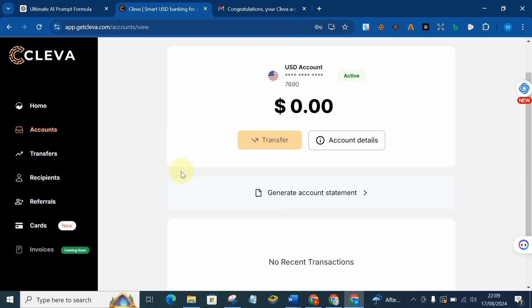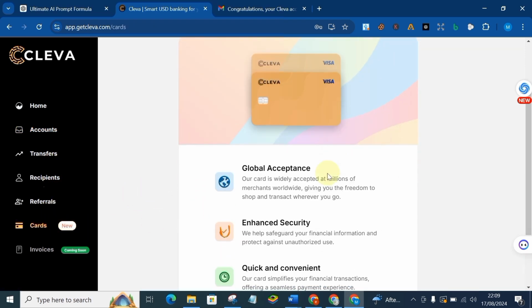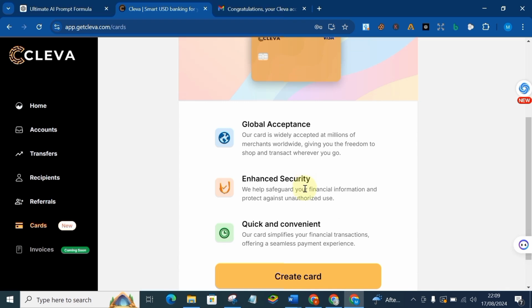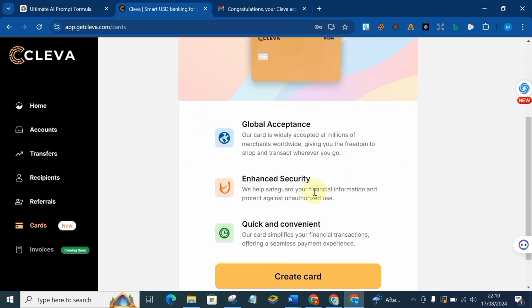So you see, creating your Getcleva account is easy. Our next video will be on how to get a Getcleva card. So you see that you can create a Getcleva card and use it, in case maybe you want to run Amazon ads, or you want to use it to make payments online, or to subscribe for GPT as a publisher, or to make any payments online that require USD. You can use this card to make such payments.